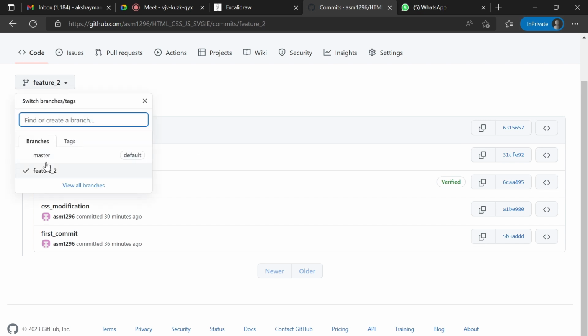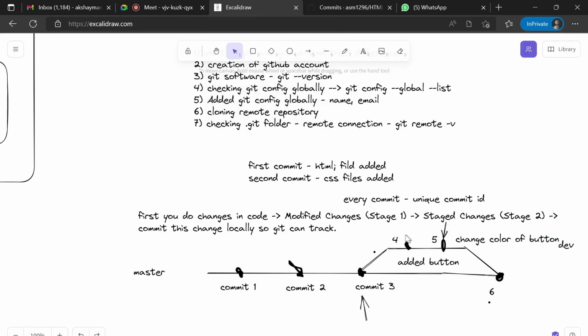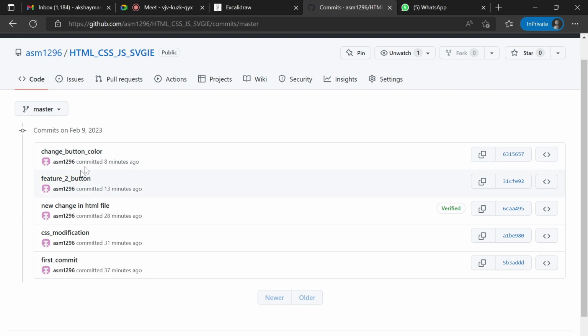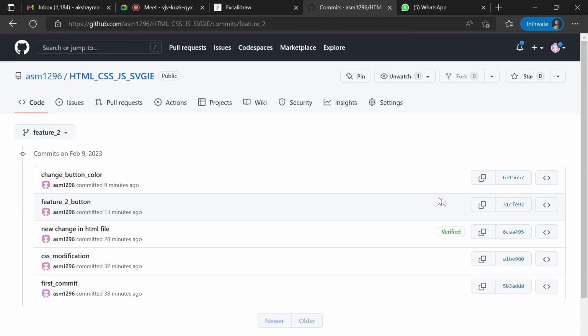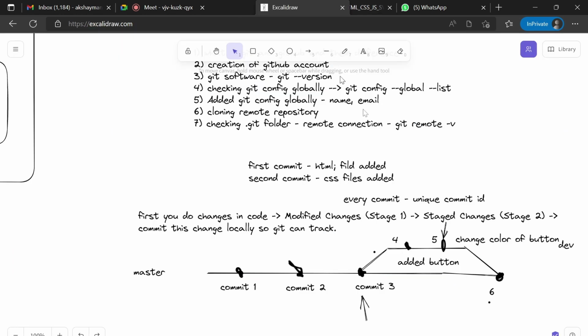Now I will go to master. See, the master branch has both the changes 4 and 5. These 4 and 5 changes are now given to master also. So first three changes and these last two changes, and this is the merge commit. Both the branches are present at the same commit number 631567. So now I have merged both the changes. This is what we are talking about.